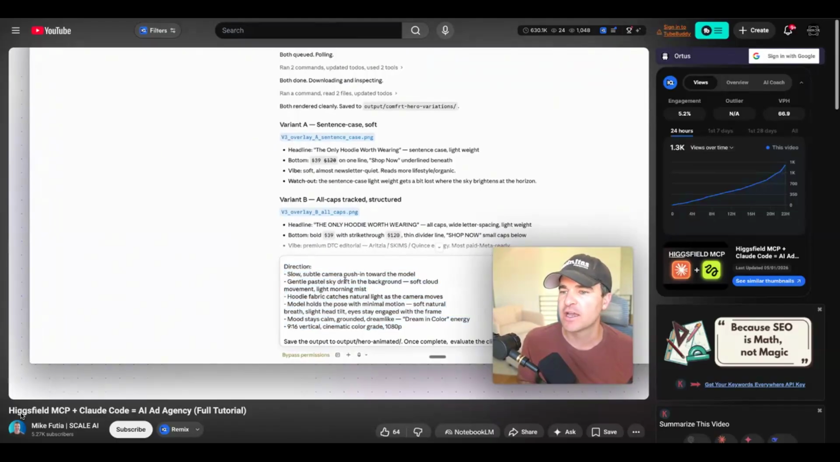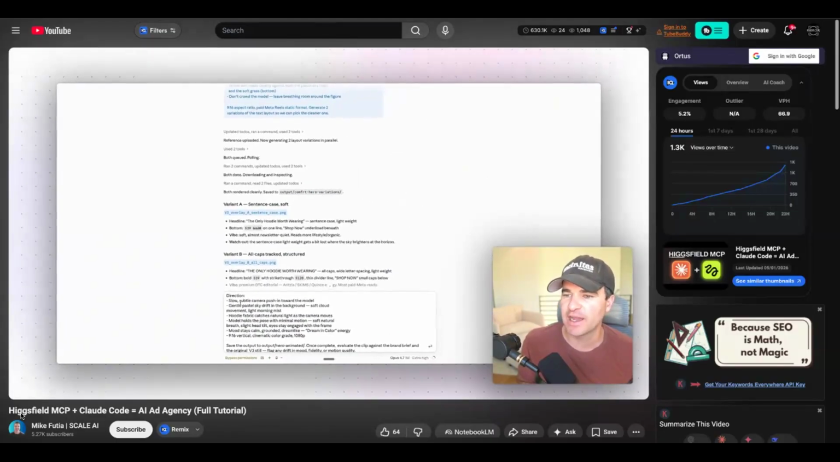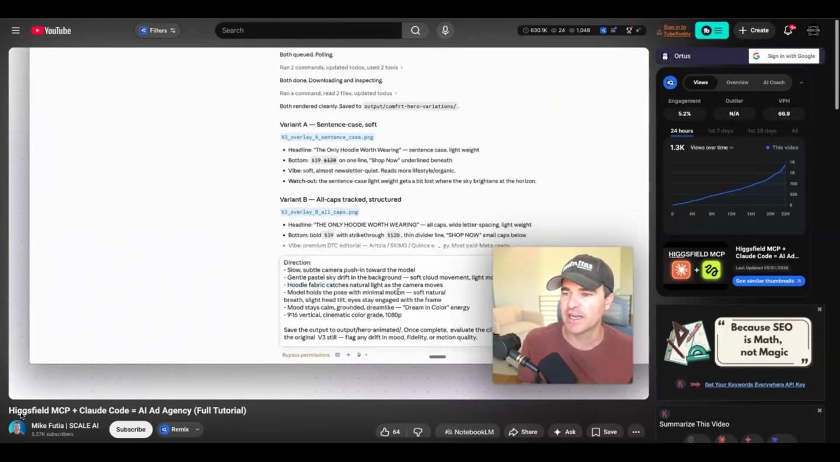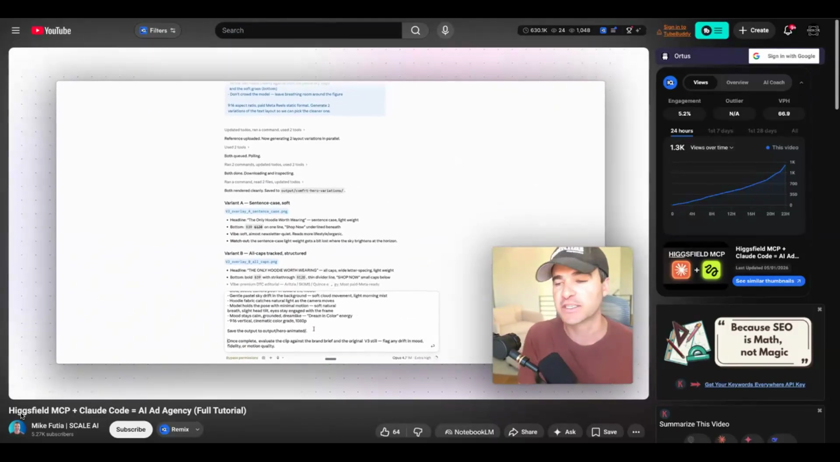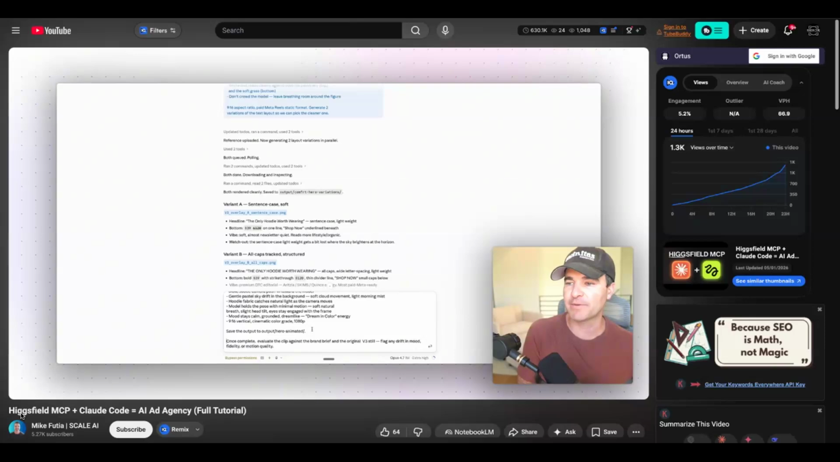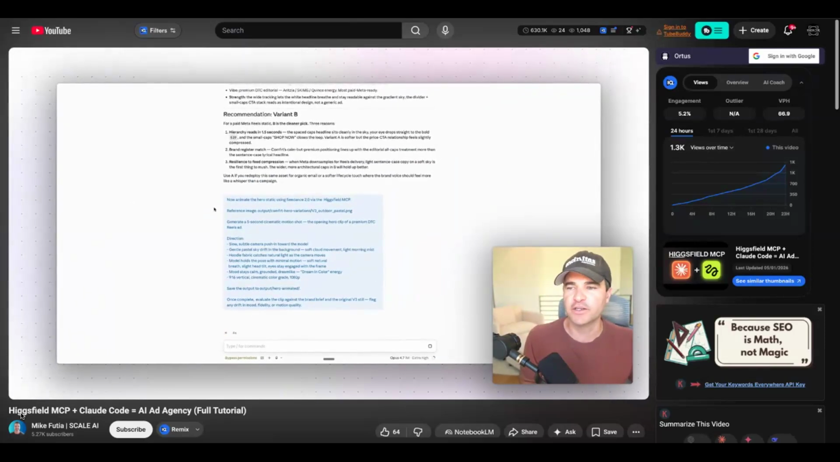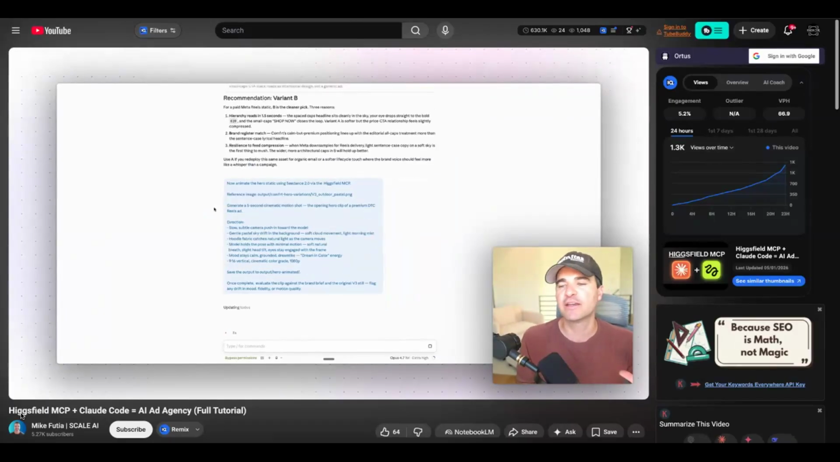Slow, subtle camera push in, gentle pastel sky drift in the background. Hoodie fabric catches natural light as the camera moves. Model holds the pose with minimal motion. All right, so we've got some direction here from Claude, and I'm asking it to save the output to the folder. And then once it's complete, evaluate the clip against the brand brief. So let's fire off that prompt. Let's see if Claude can use Higgsfield to animate this image with CDance 2.0.